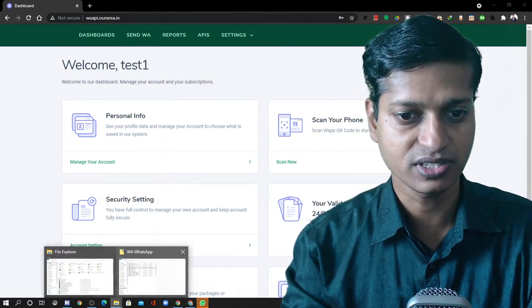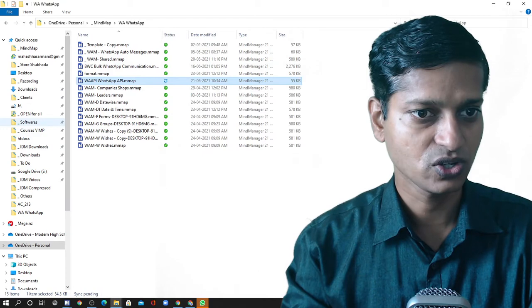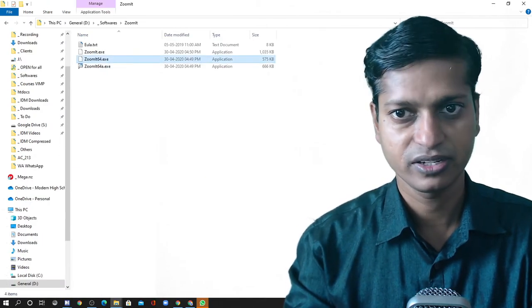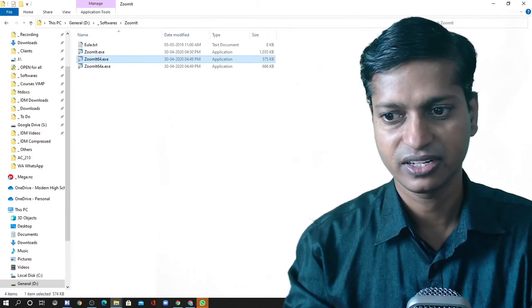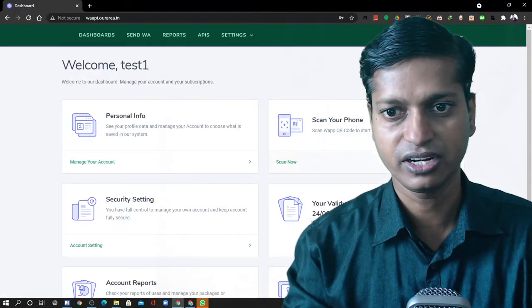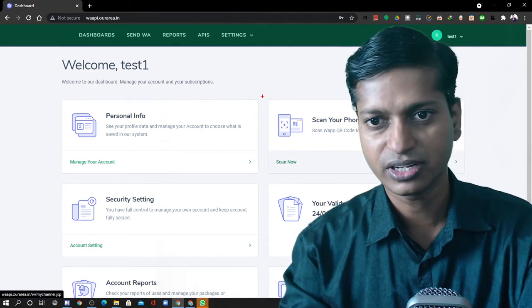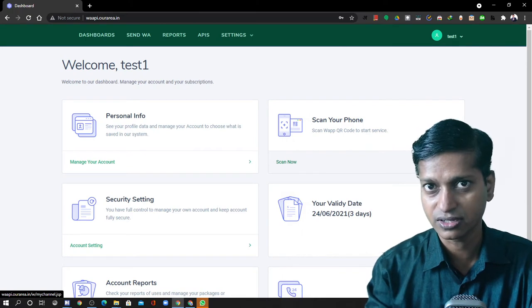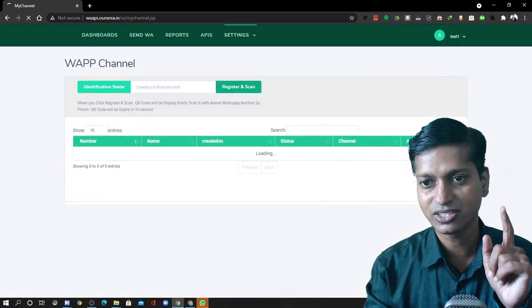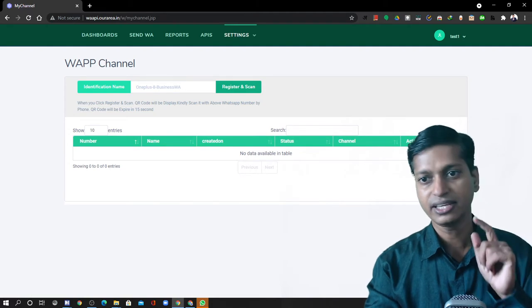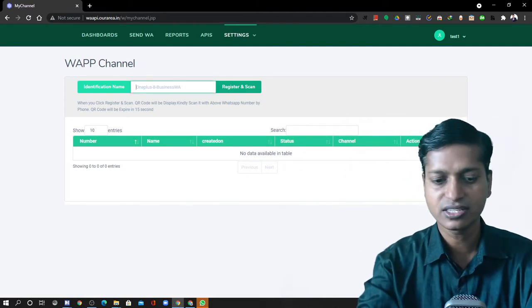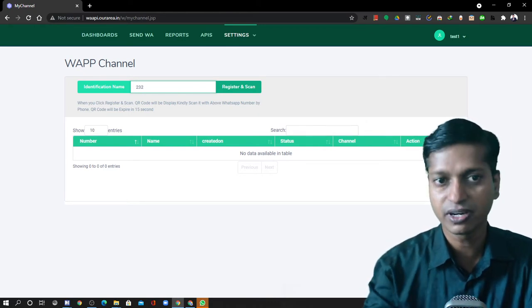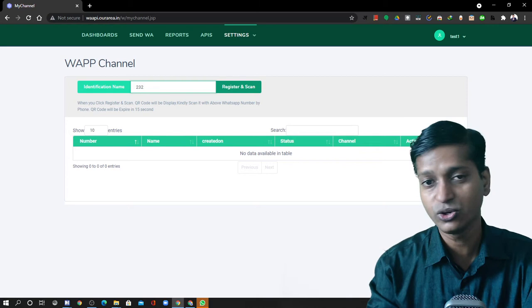Let me do one small setting here. In softwares, I had to activate Zoom it. Just give me a minute. Yes, now it is activated. So here you can see there is an option of scanning your phone. So the first step is login, second step is to scan your phone. Here you can see nothing is registered. You can register whatever mobile you want to register. You can put some name or number so that it is easy for you to remember.